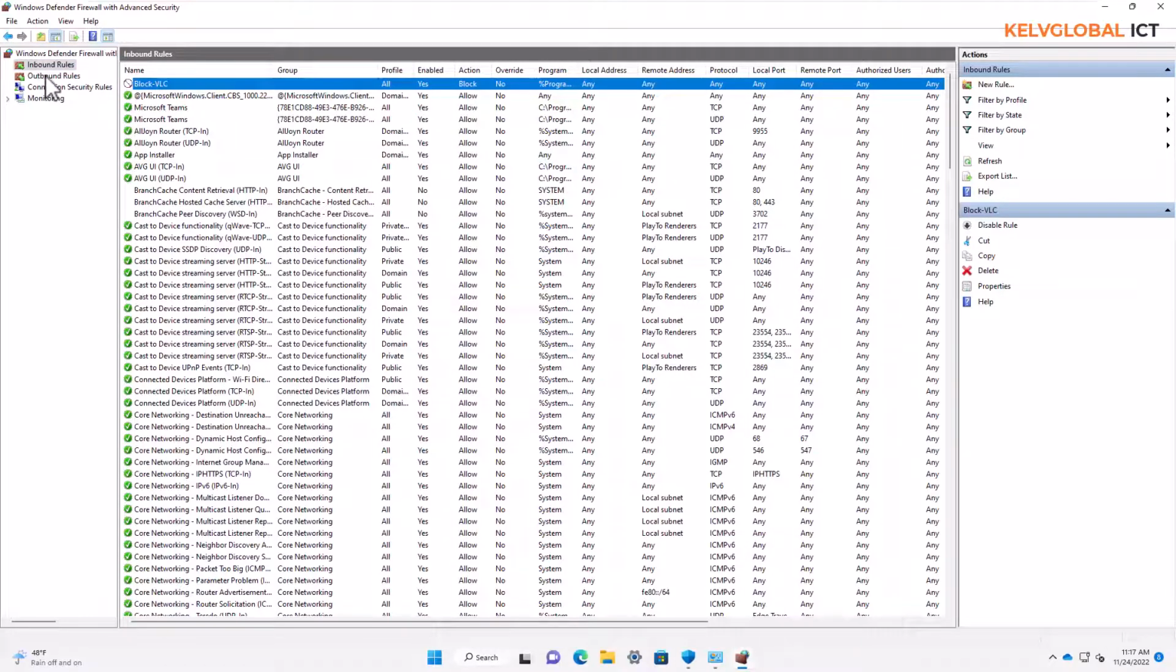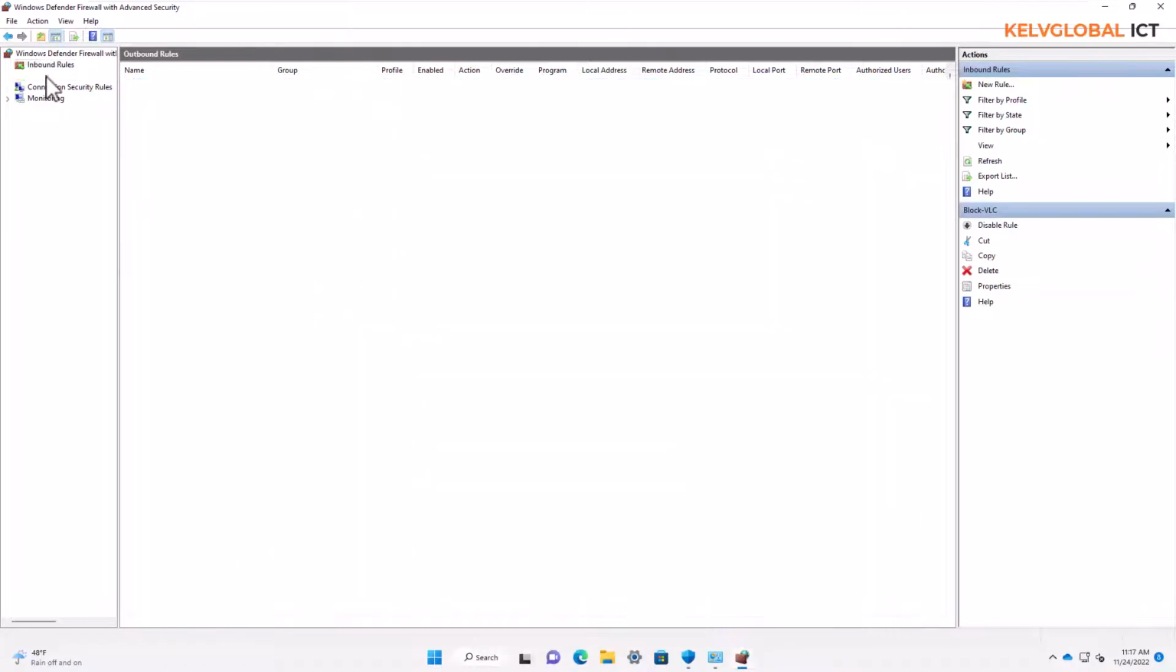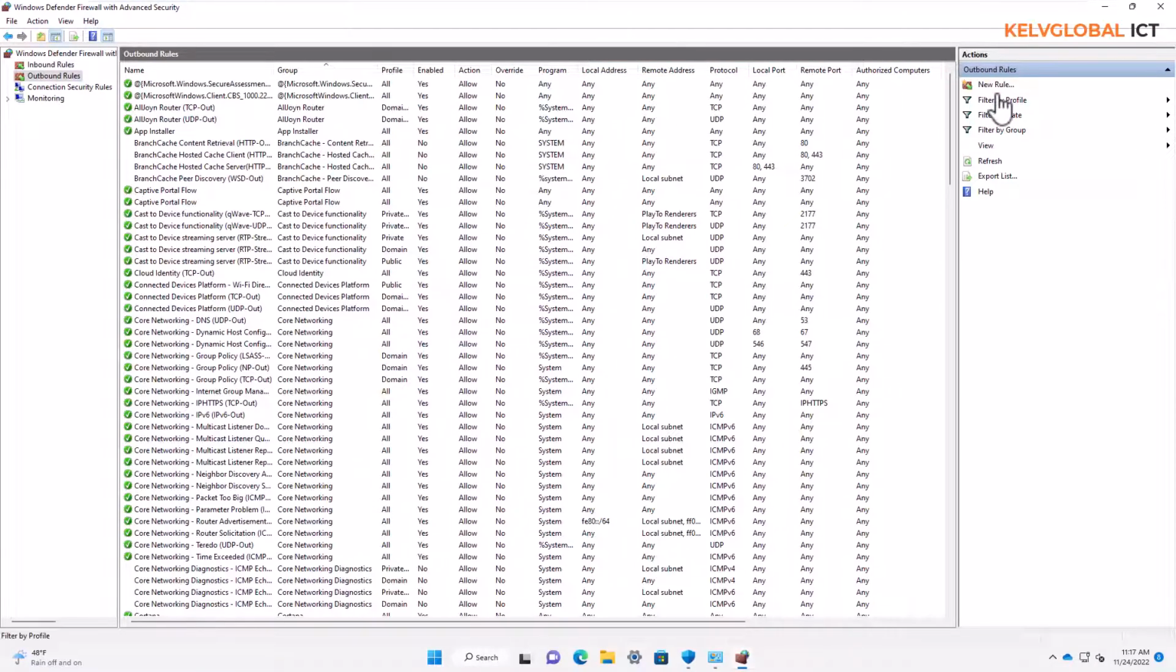So I can do the same for the outbound rules as well. If I click on the outbound rules, I can decide to create a new rule and then block the VLC from also accessing the website of the VLC.